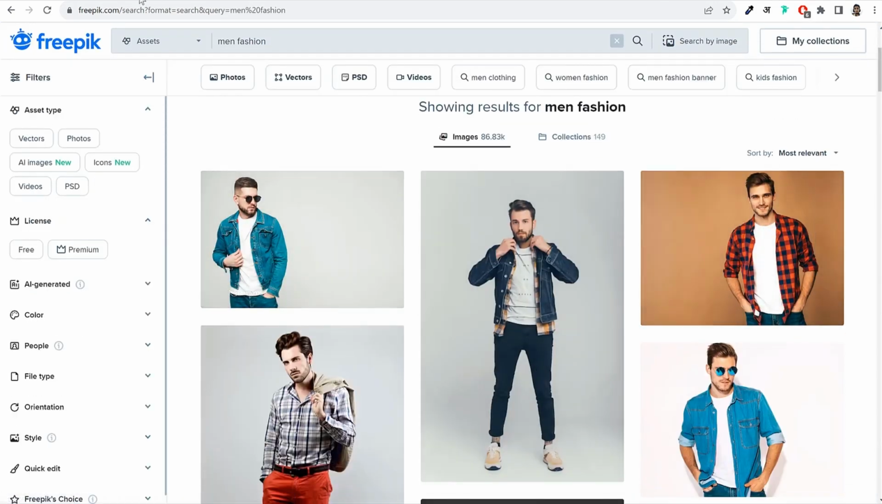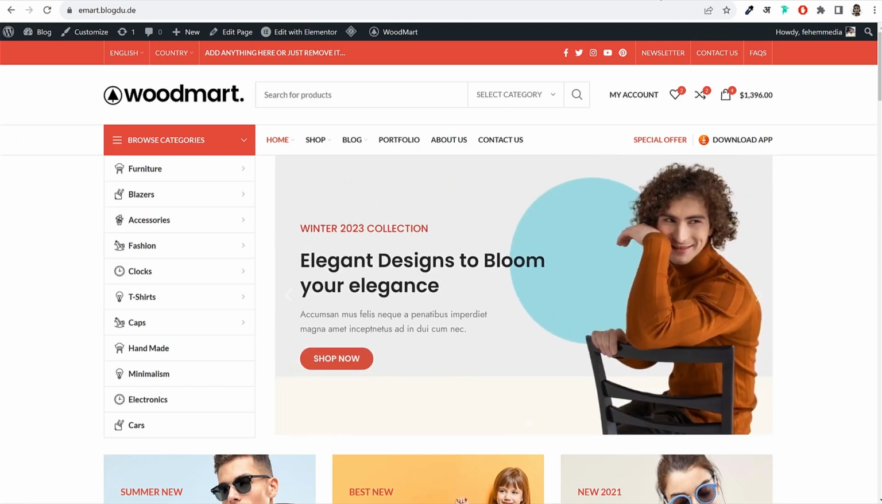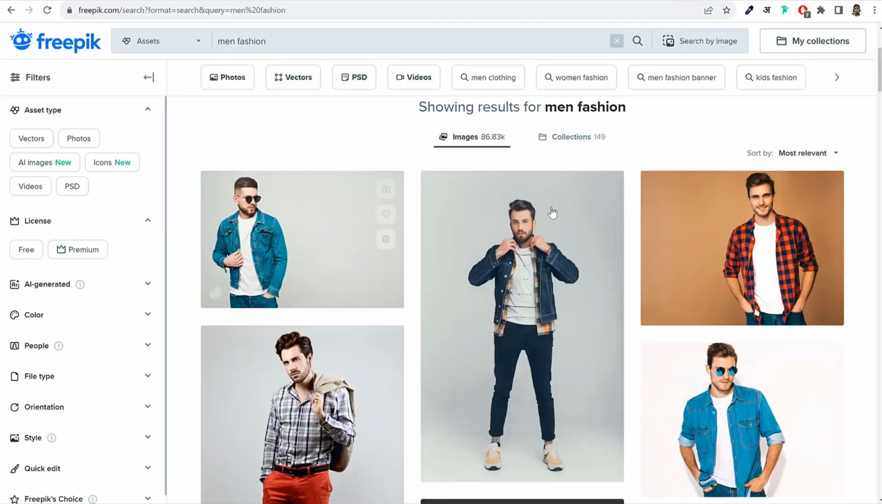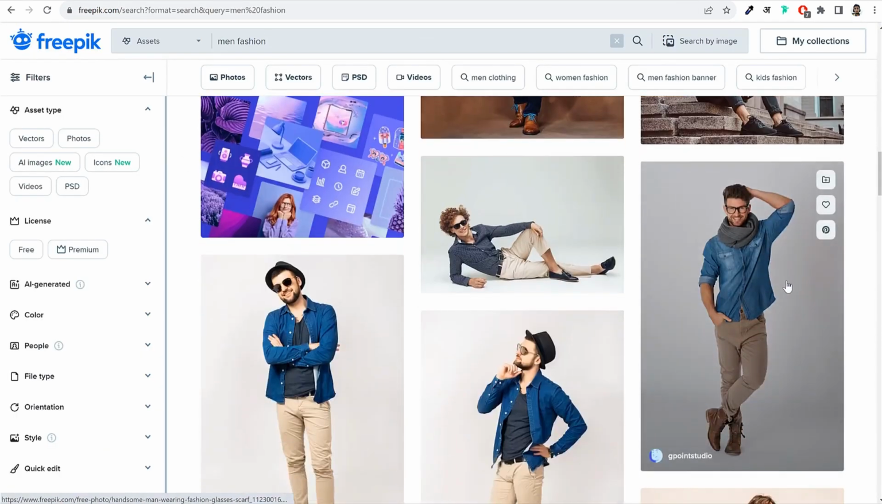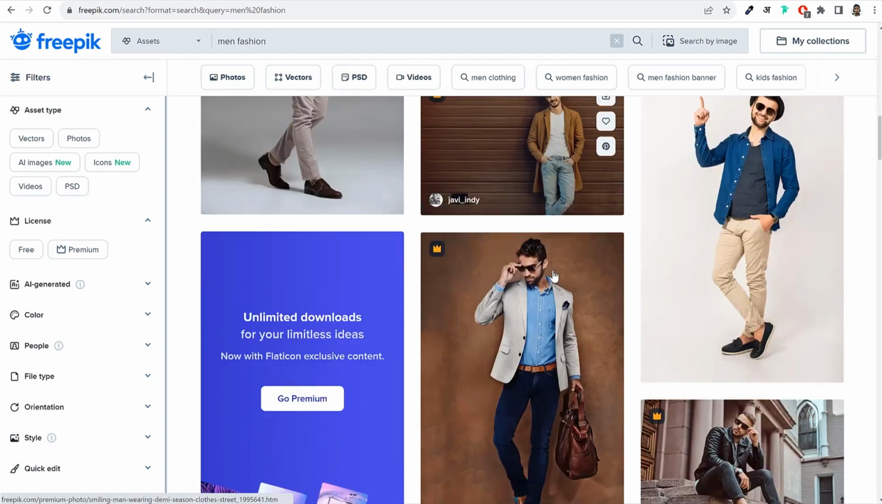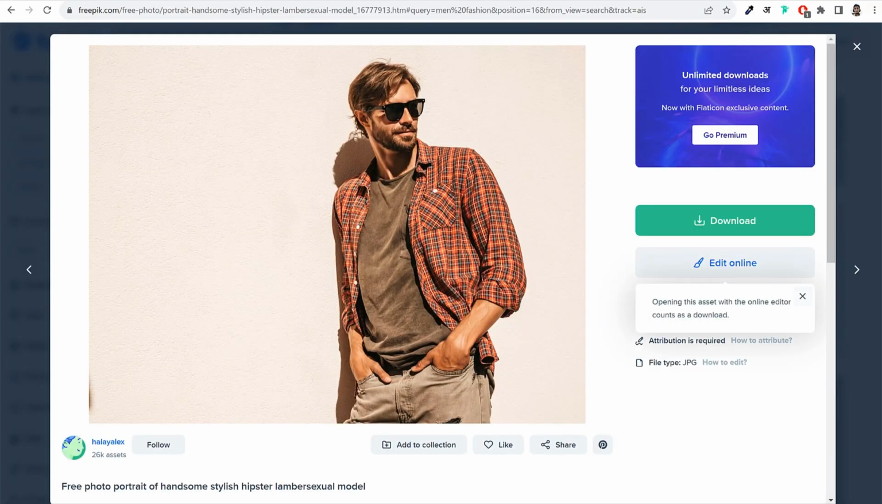In fact, the images that I've used in this demo website, this one and this one as well, most of these images are downloaded from Freepik. You can see if I scroll down, these are the images. Now most of them are free and some are premium. If you see the crown icon, it is premium, but we don't need the premium one. Here, as you can see, this is the one that I've used in this demo website.